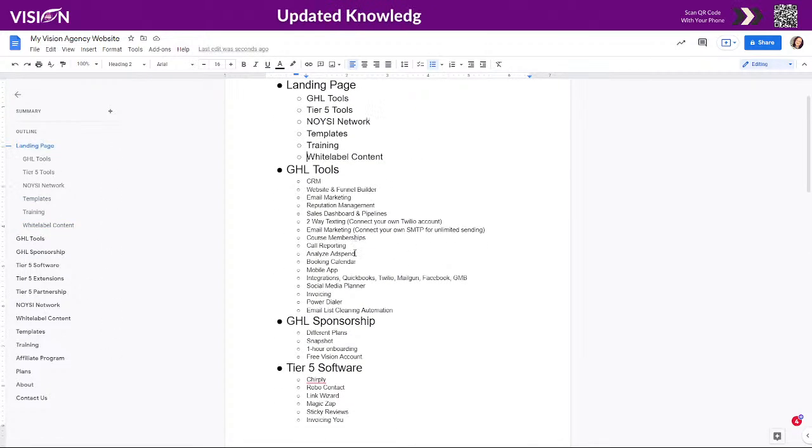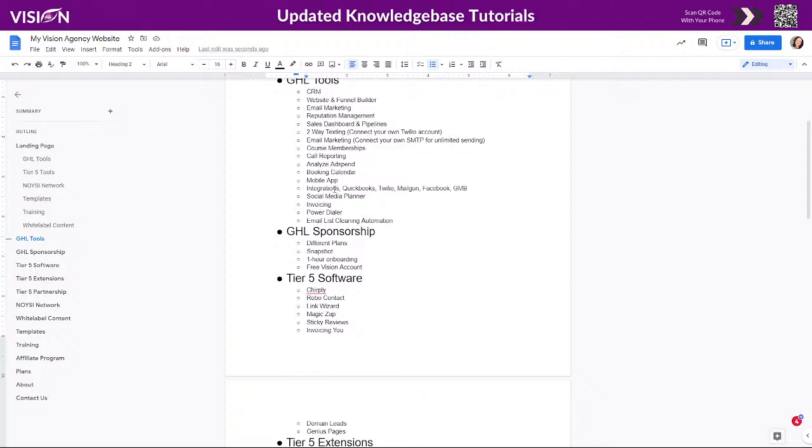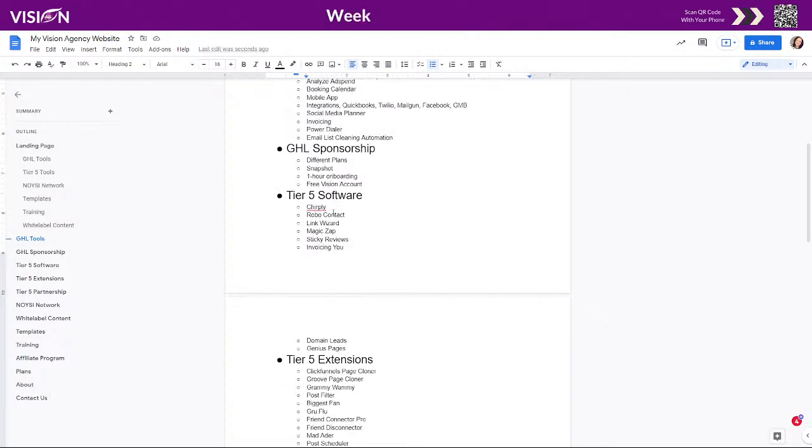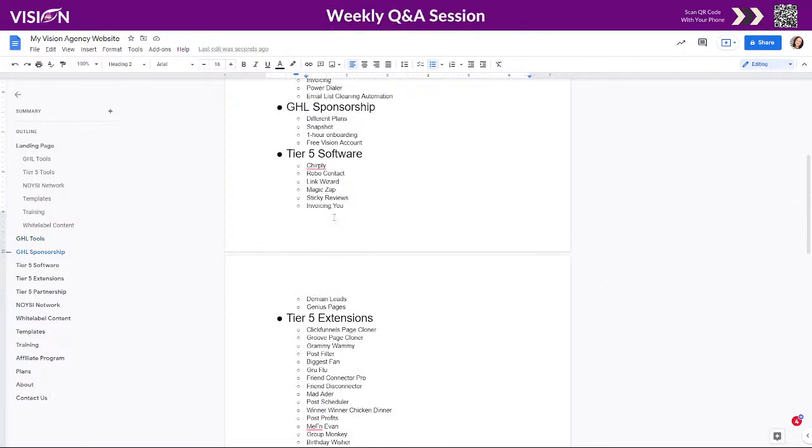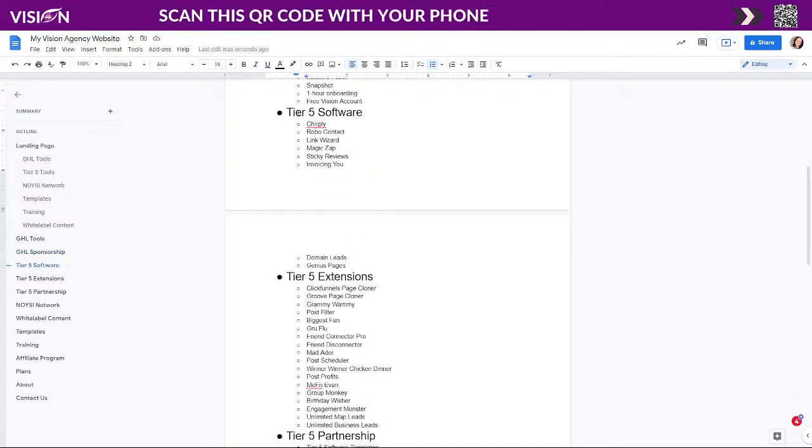But creating a list like this helps you, like I said, get everything out of your head, but also make sure that, if you're doing this for your own business, you are not forgetting things, right? You need a bird's eye overview of the whole project so that you can really start diving in. So when I create the Tier 5 software page, I am going to talk about Chirply and RoboContact and all that. I'm going to list all of these things here. That's why I had it on this list.